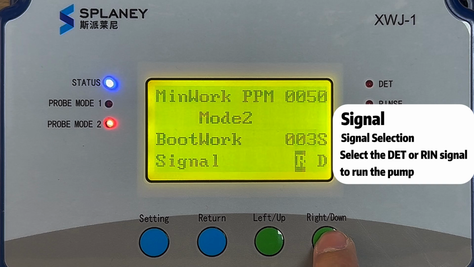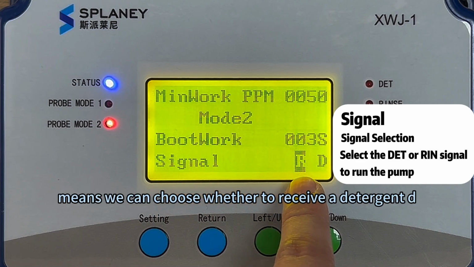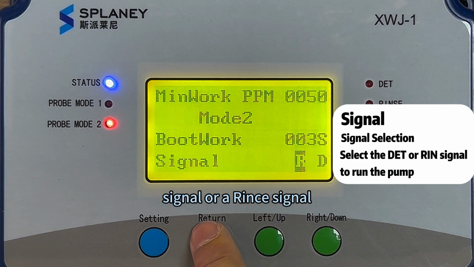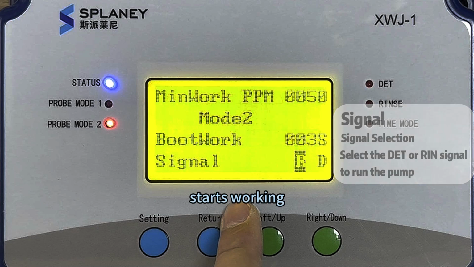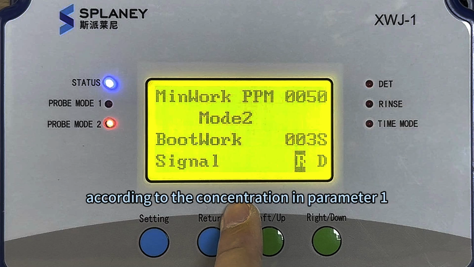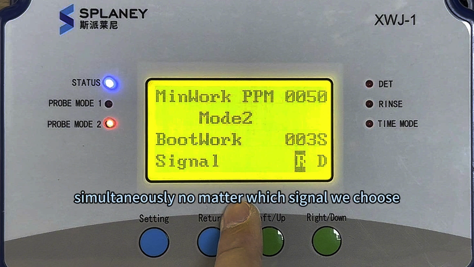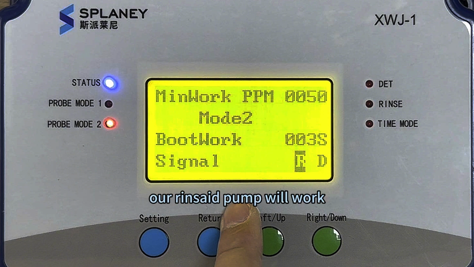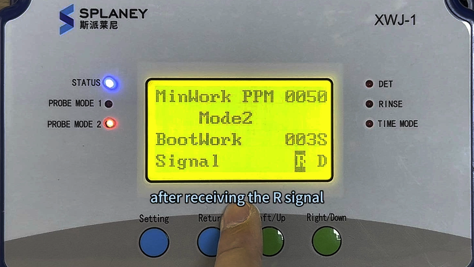Then there's the signal selection below. This signal selection means we can choose whether to receive a detergent D signal or a rinse R signal. Our detergent pump, which is the pump on the left, starts working according to the concentration in parameter 1 after receiving the R signal. Simultaneously, no matter which signal we choose, our rinse aid pump will work according to the time set in parameter 1 after receiving the R signal.